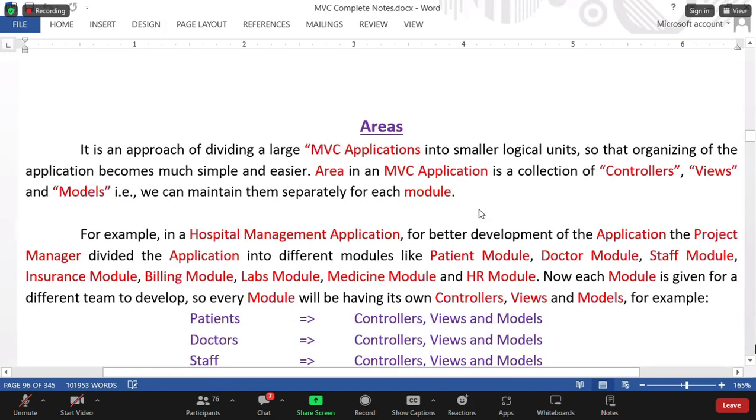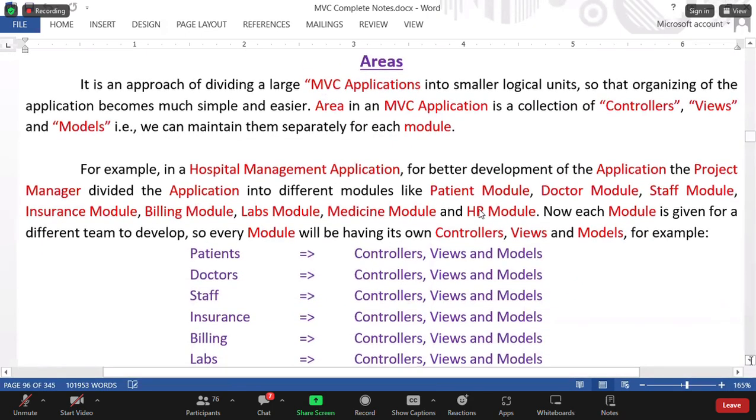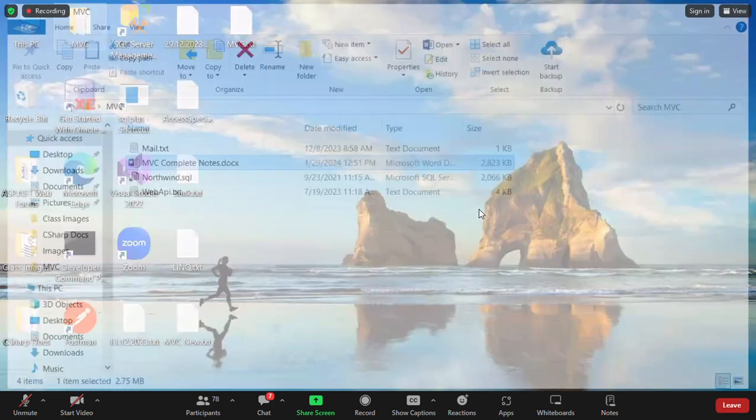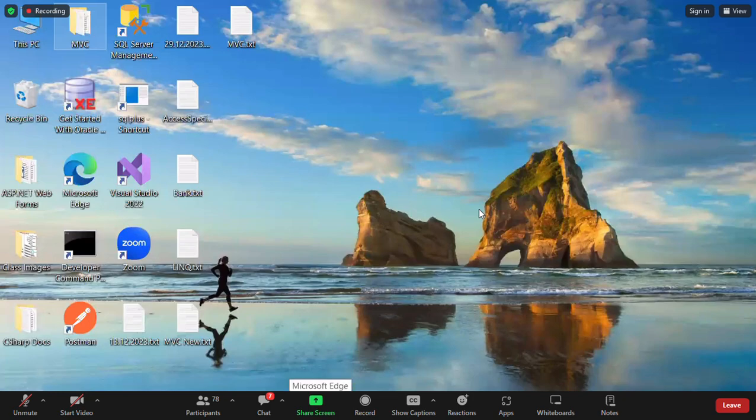The next topic is areas. So what are these areas? Actually, nothing special about these areas, but areas are generally used for grouping. Areas are something logical which are used for grouping. Think like this: there is an application being developed.